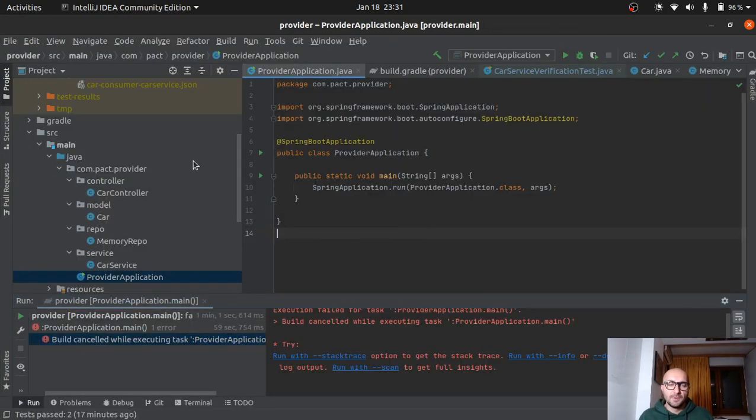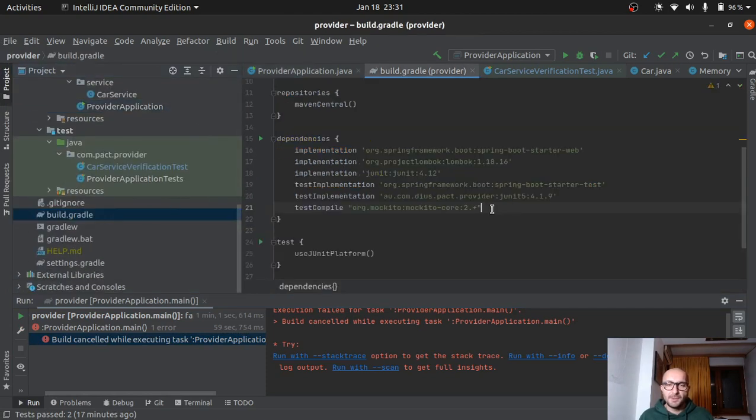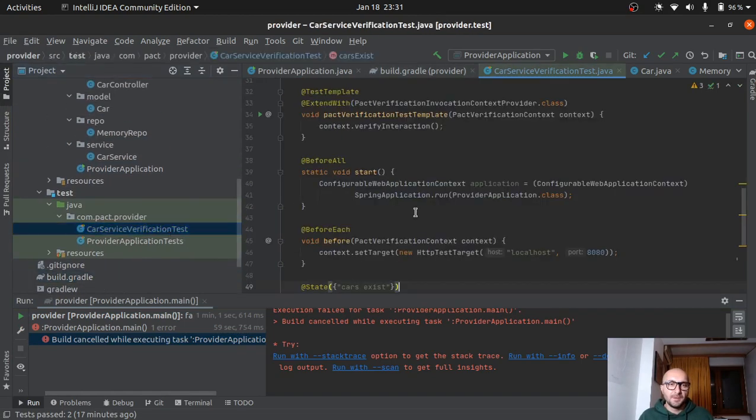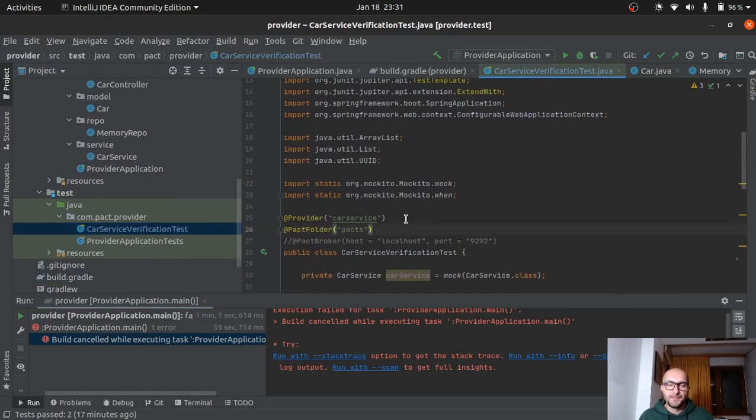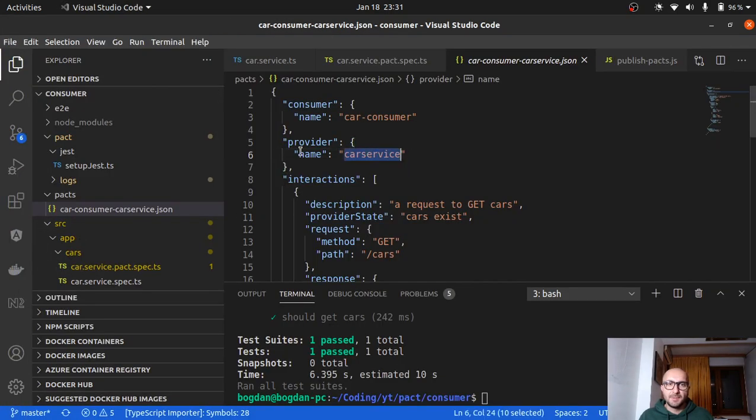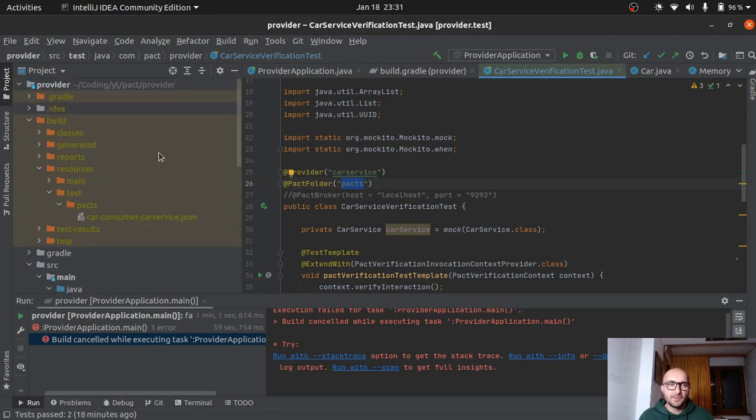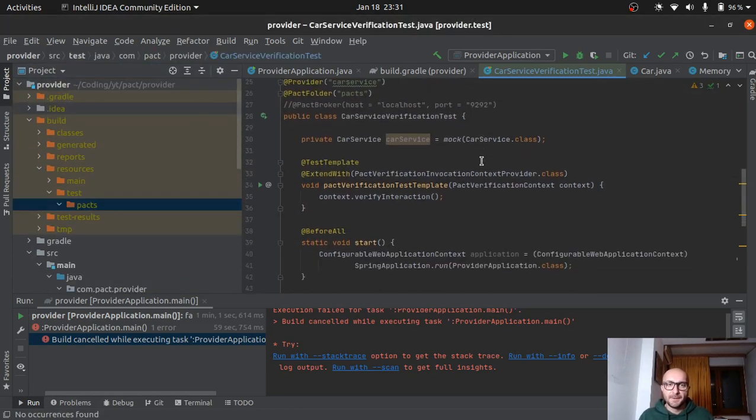So if we go here in our provider, of course, there was some configuration here as well, Mockito and the JUnit. And here we just have the configuration. So more some annotations here for the provider, the car service. This is pretty important. This is the name here. These should definitely match. The pact, so this will be our folder here. I'll delete this.